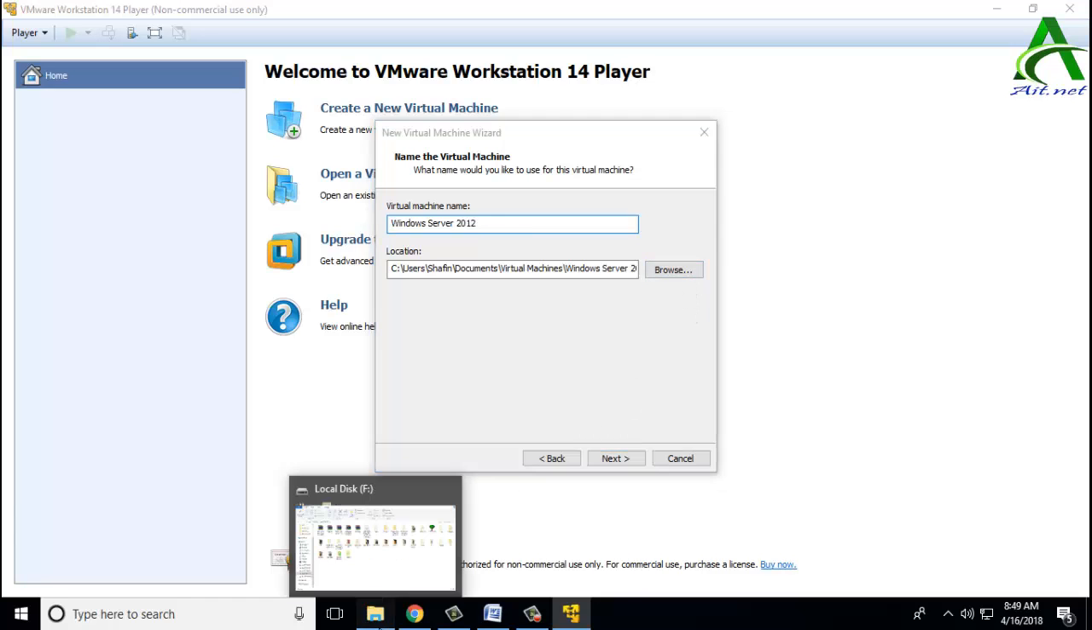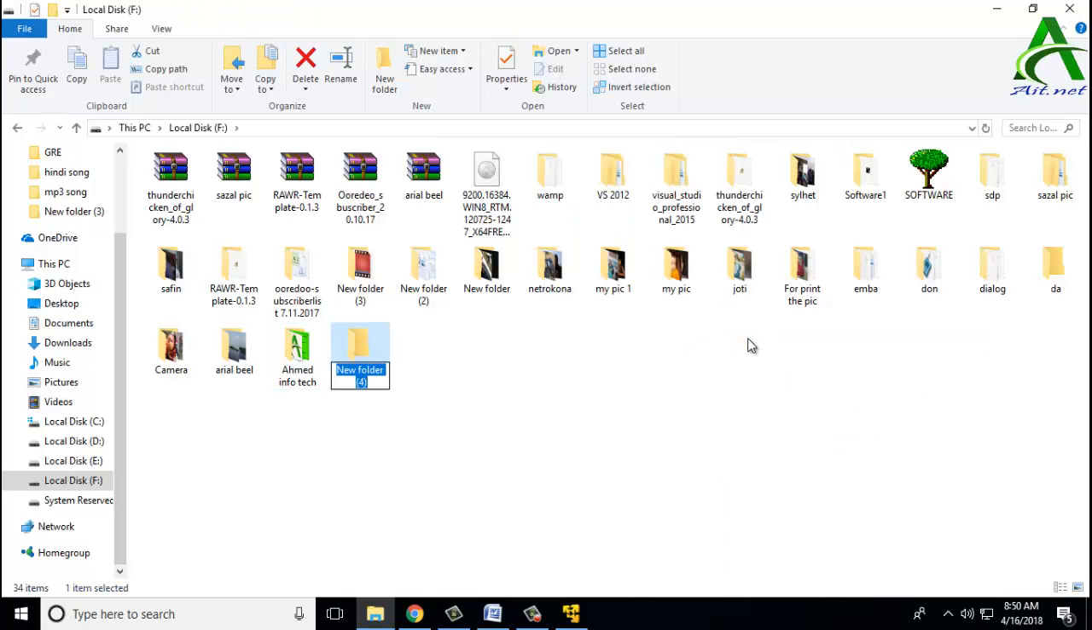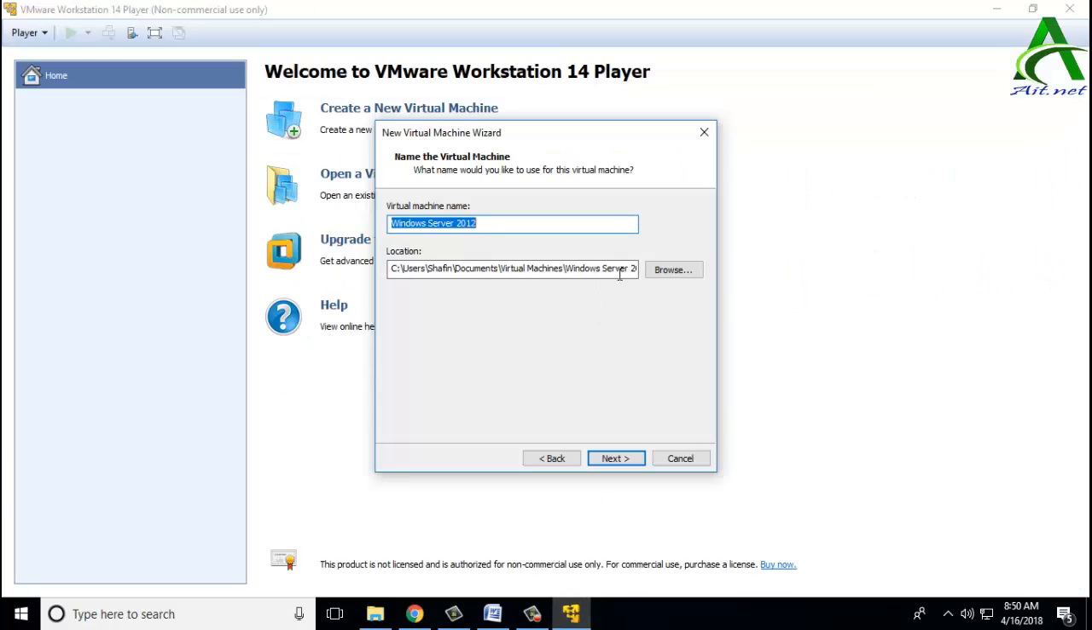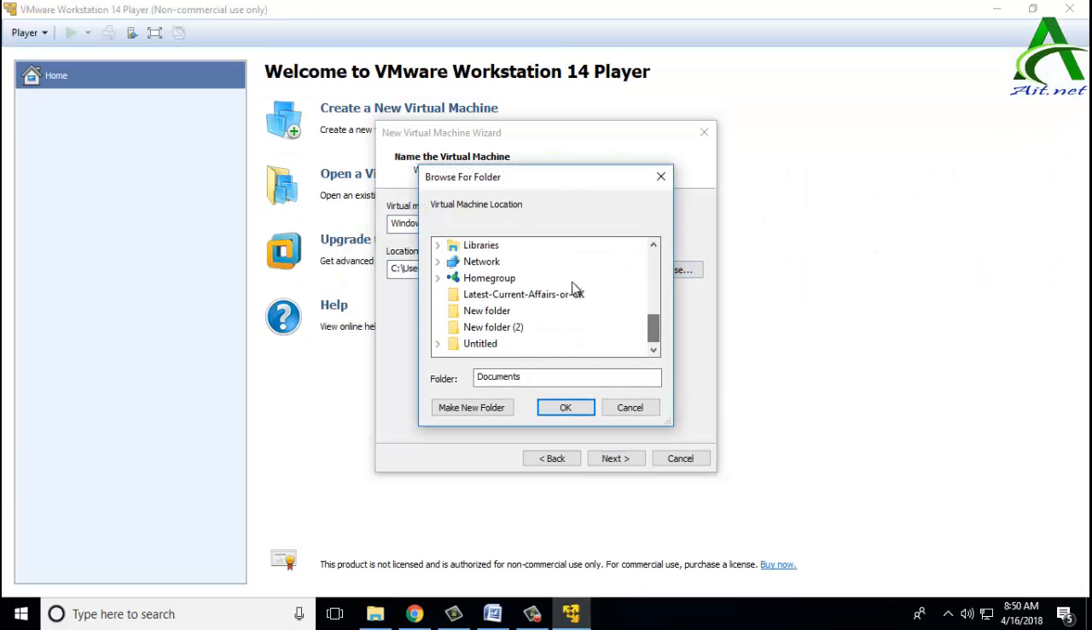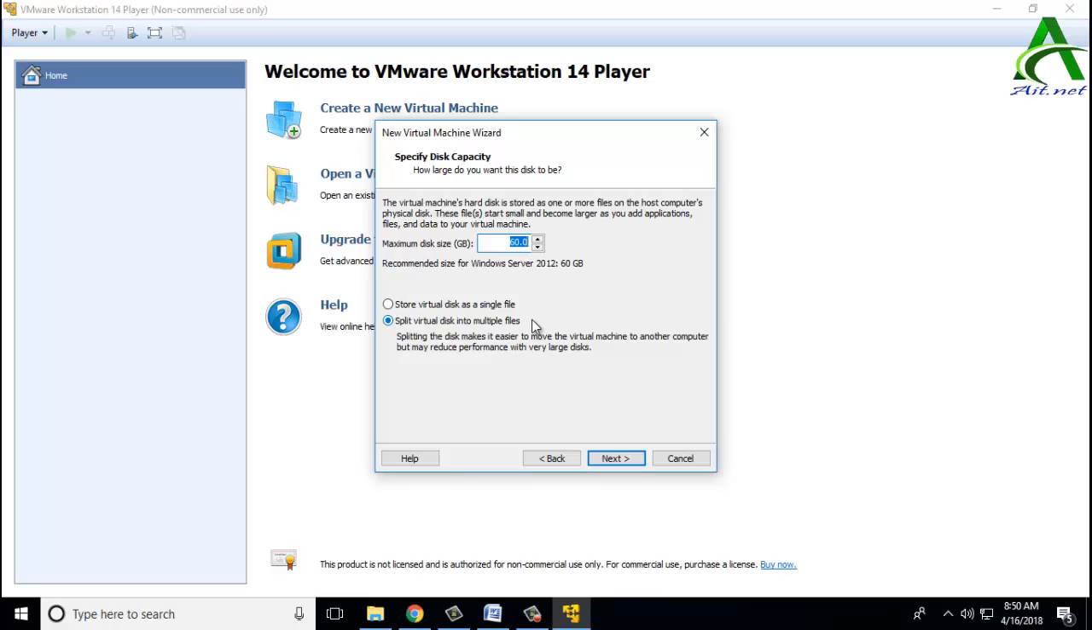In the meantime, we'll create a folder; I'll put the name virtual. We'll browse to the directory. Then we'll click on Next. Here we'll assign the hard disk size for the virtual Windows Server.